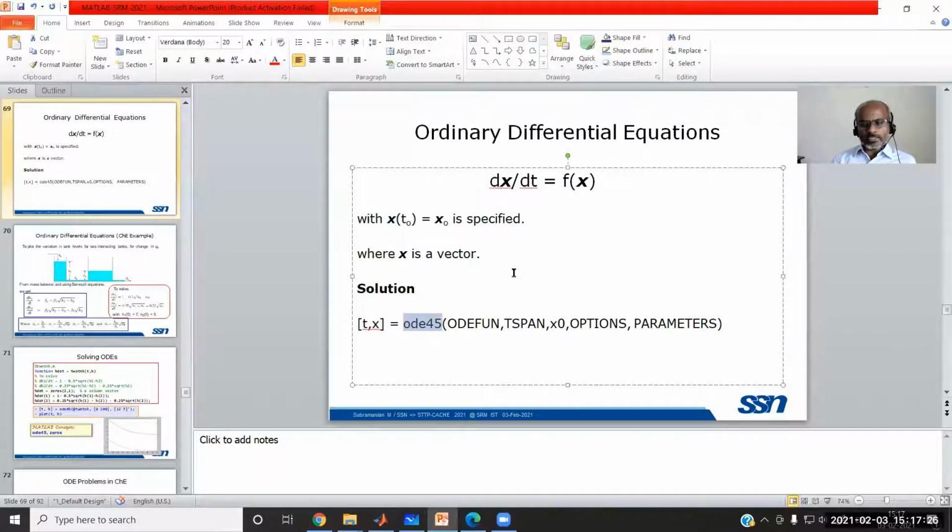Likewise, the Runge-Kutta second order method is named ODE23. I don't know why it is 23. Actually, ODE45 has meaning. You can explore that in Google.